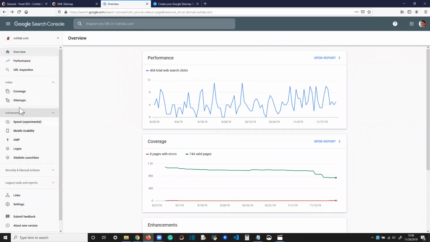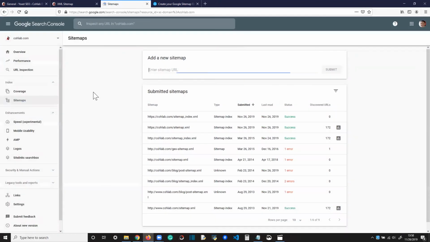So the third step is going to be adding a sitemap to Search Console. On the left-hand side of Search Console, click on Sitemaps. Then you want to enter the URL from before as your sitemap. Ours was cohlab.com/sitemap_index.xml. So put that in and click Submit.